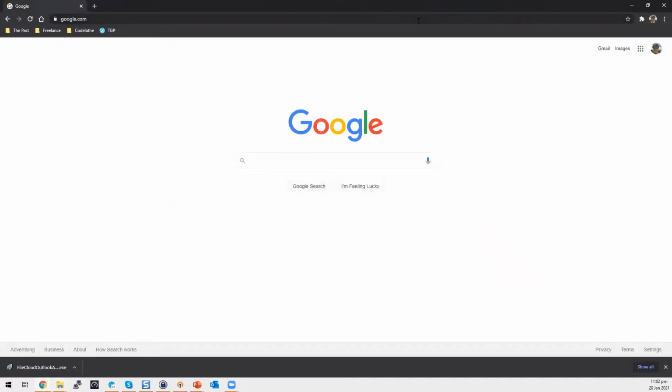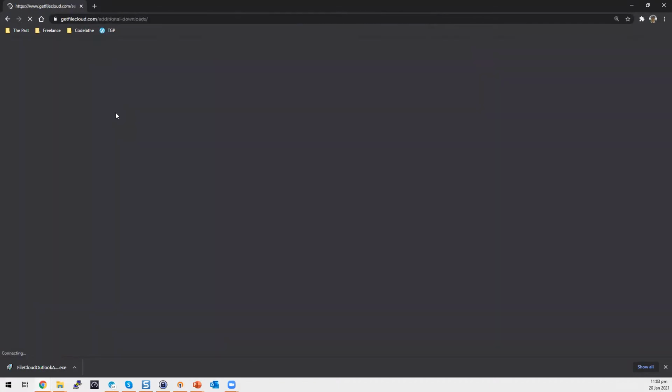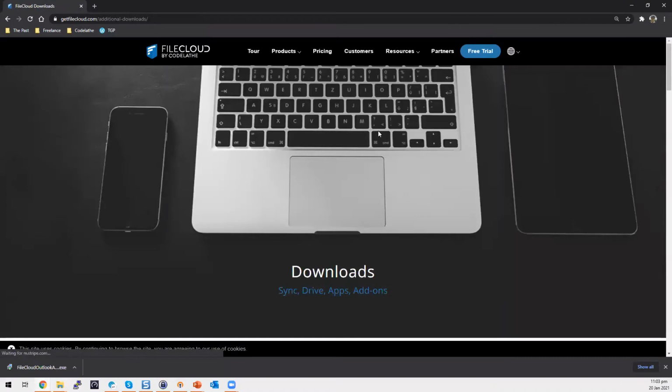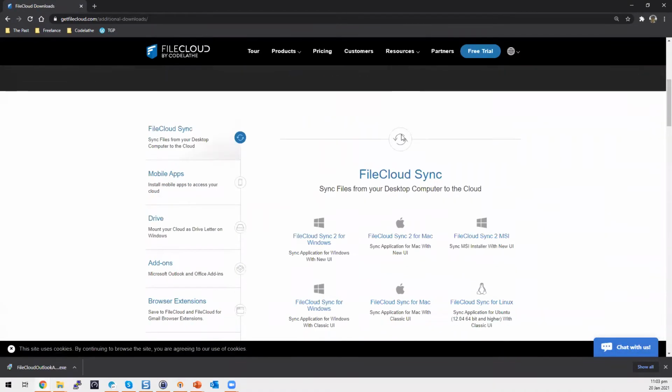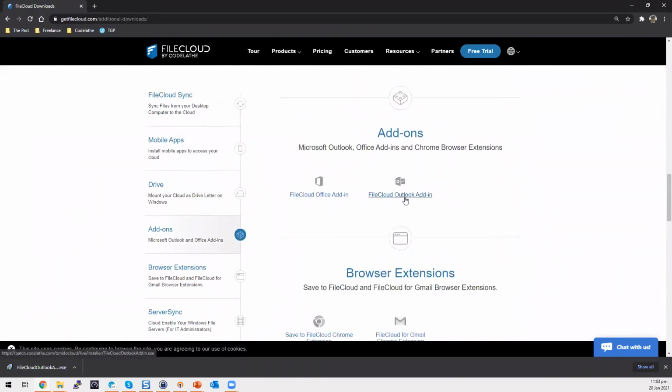Now I'm going to show you a demo on how we can start the installation. You can download the FileCloud installer file by going to your browser and typing in FileCloud downloads. The first one on the list with a link that says Get FileCloud additional downloads should bring you to FileCloud's download page. Once you're there, you can locate add-ons and click on the link for FileCloud Outlook add-in to download the installer.